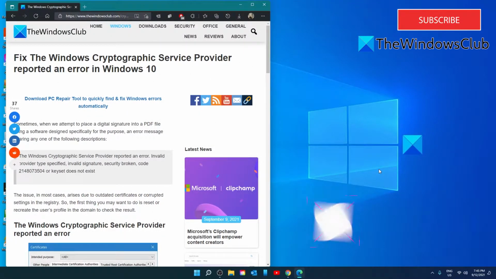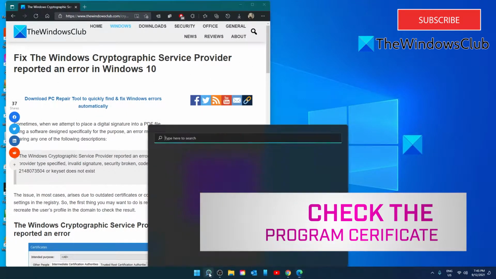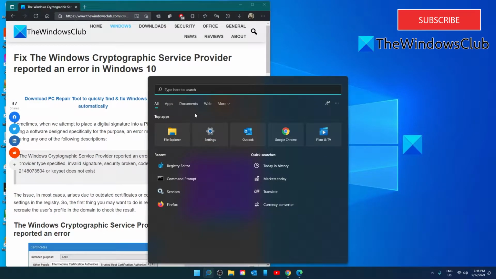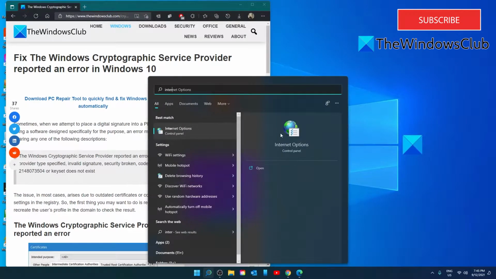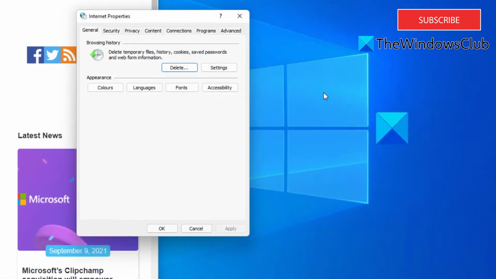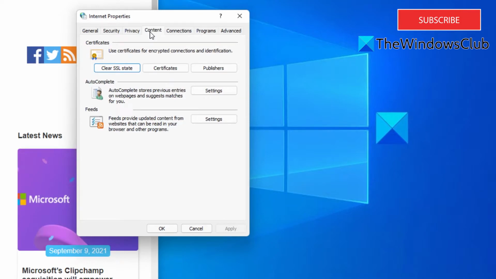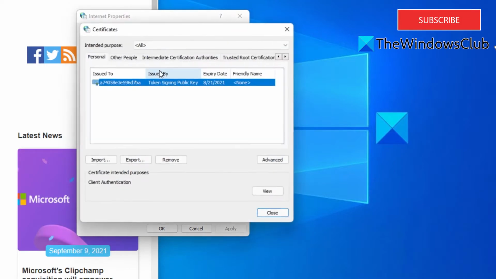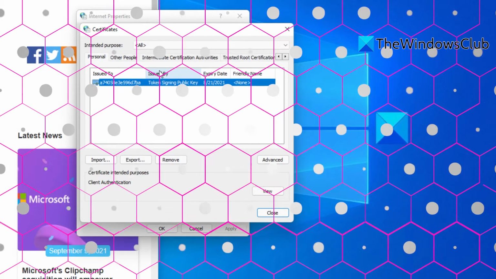Let's check the certificate. Open the search and type in Internet Options. Select the Contents tab, then click on Certificates and see if you can find the certificate for the program or the provider that is throwing the error message. If it's expired, remove it and create a new one. If it is not expired, then remove the certificate and create a new one.